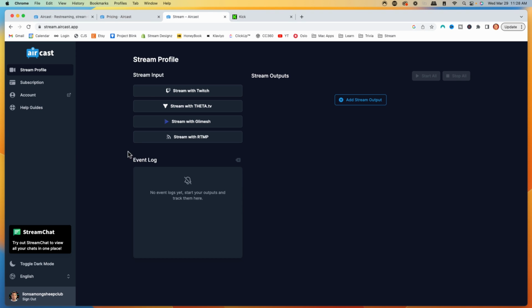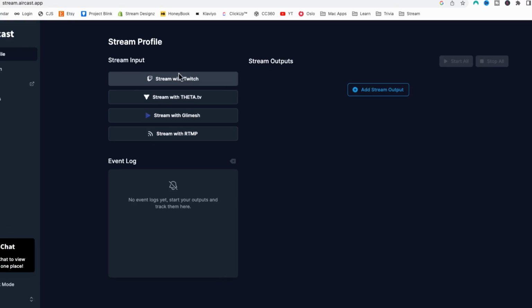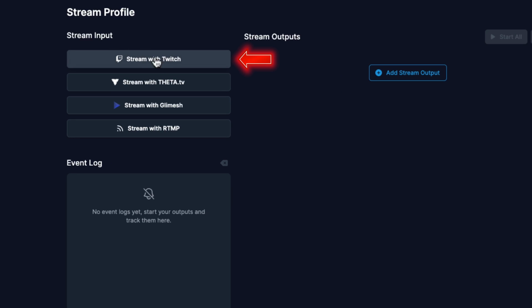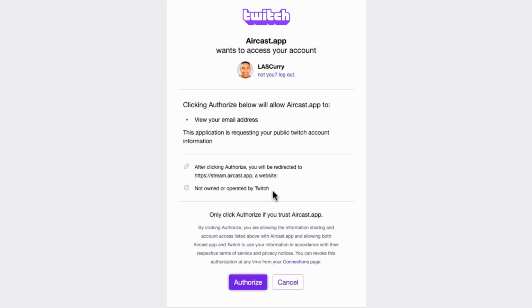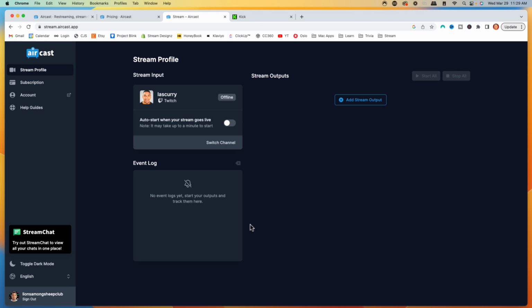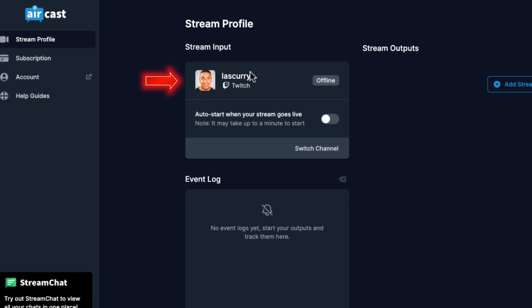So once you have that in place, it's going to bring you to a profile just like this. The first thing we're going to want to do is stream with Twitch under input. So you want to select that there. It's going to prompt you to authorize your Twitch account to gain access to Aircast. Once it's connected, you're going to see here that your profile is going to be connected. It's going to say offline.